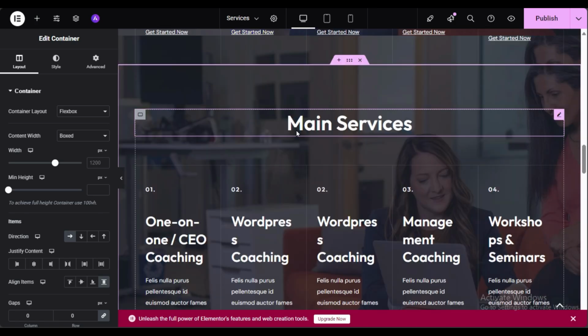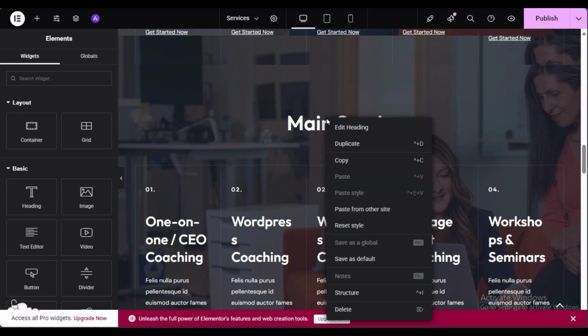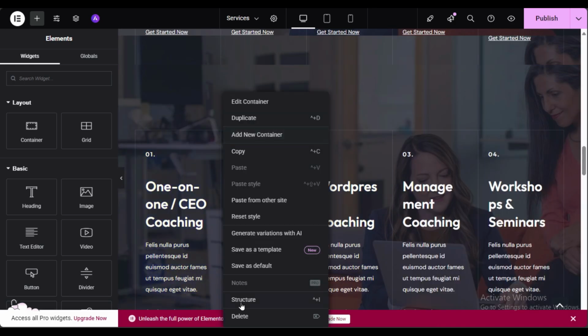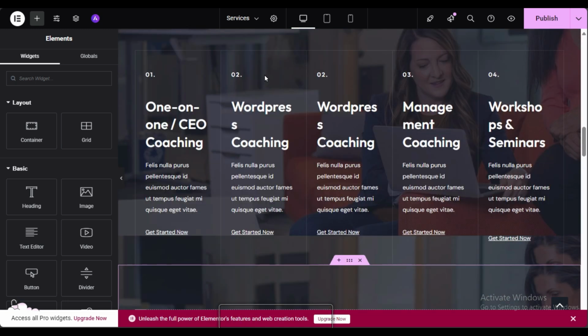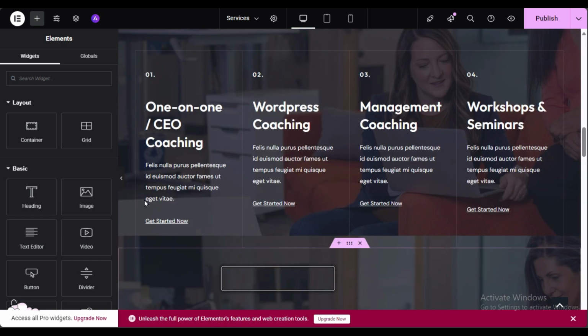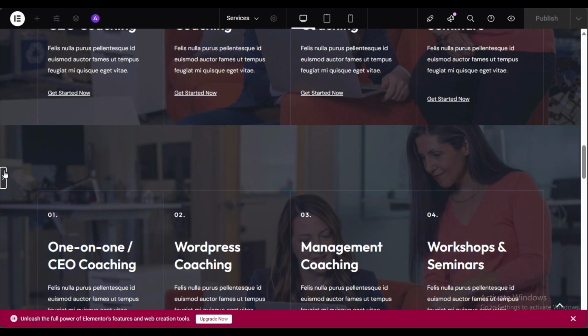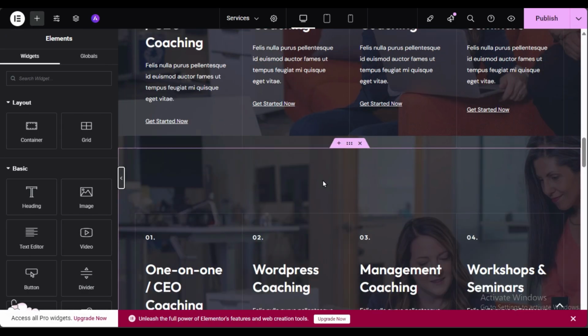The main service, you can delete this one. How can you delete? Right click on main service, delete. Now this will be deleted. Now we have some extra space, so let me see how it looks. Let me keep 4 services here, 4 services here. So you will be able to review it. We have some space here.